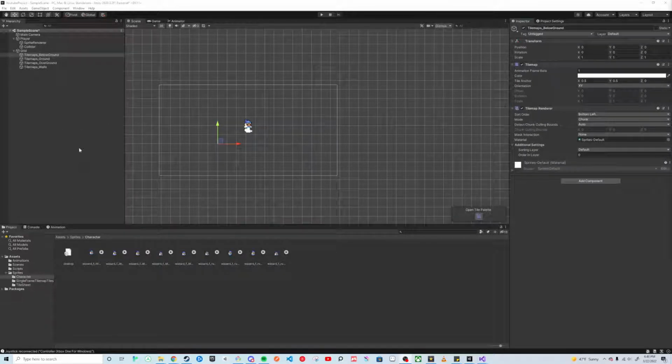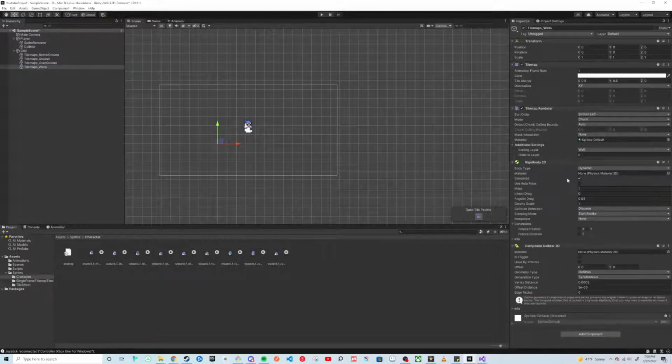Now let's apply the sorting layers we've created to their appropriate tilemaps. The last thing we need is for our wall tilemap to behave like a wall. Fortunately, Unity already has this solution for us. Click on the Tilemap Walls subobject and add the components Composite Collider 2D and Tilemap Collider 2D.